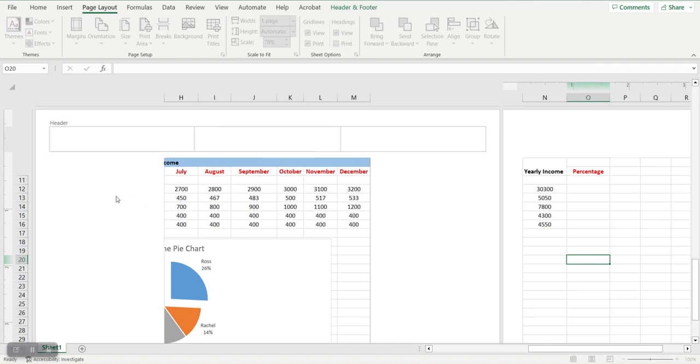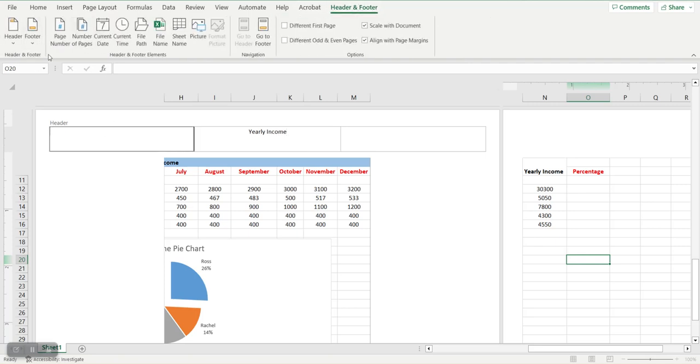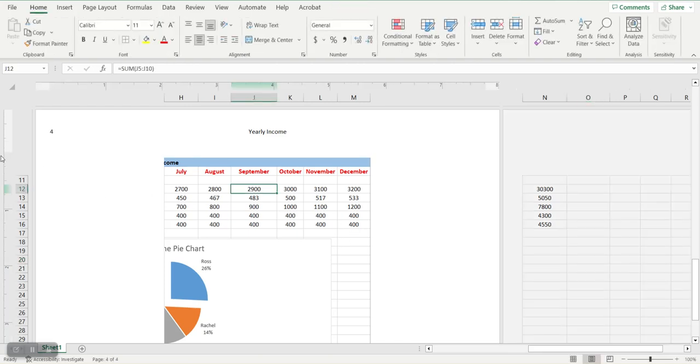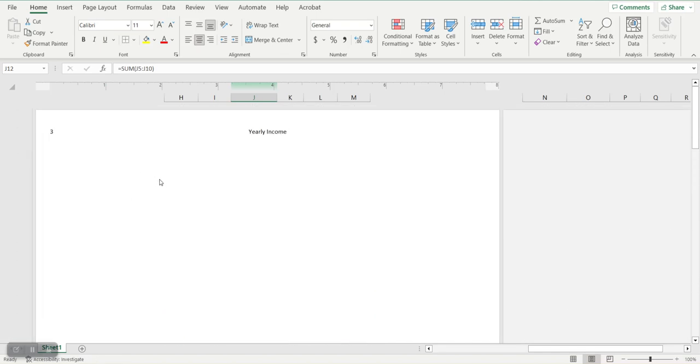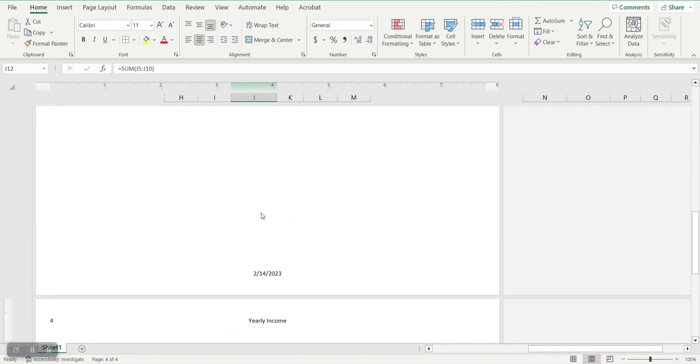Okay, so if you go to add header, you can write something like yearly income. Also you can add page number, so this page number will be added automatically. Okay, so it's showing like that.